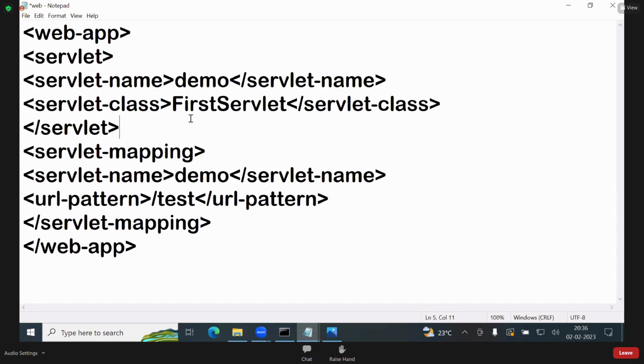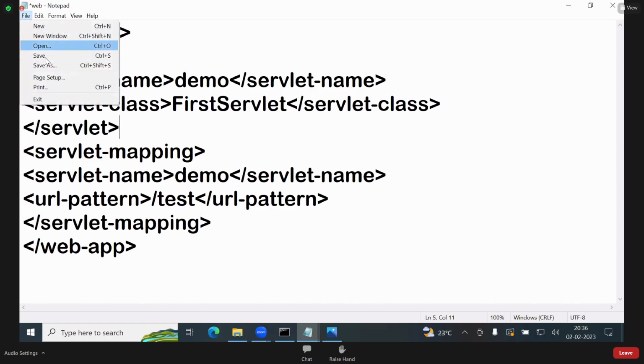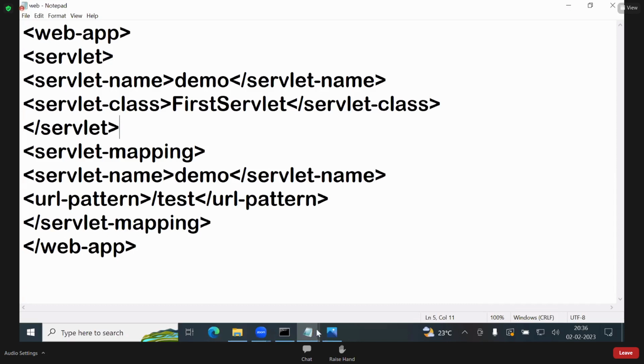Already told, 3 days it will take, tomorrow also. Okay, but every word I'll explain. But you should have patience. Okay, 3 days it will take. Already told, not today, tomorrow also it continues. Now file, save. Now this writing XML is over.